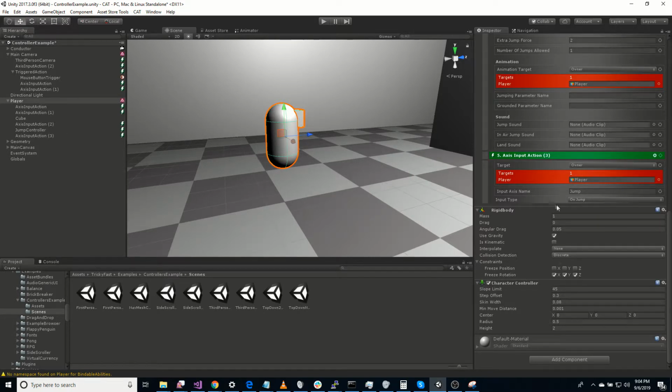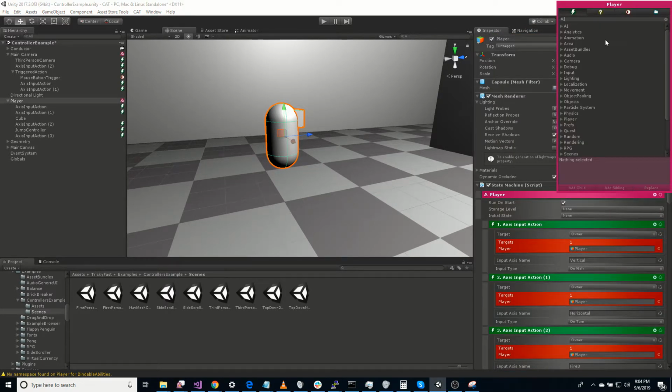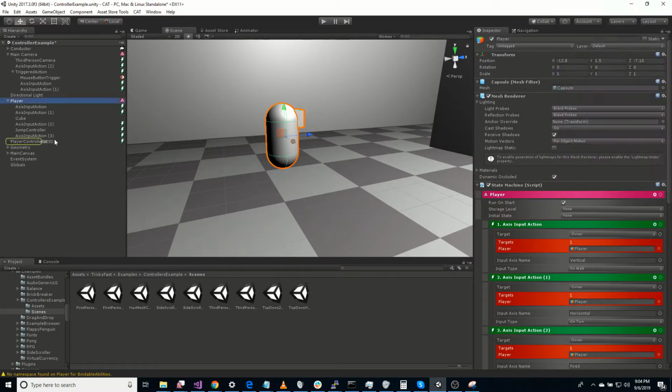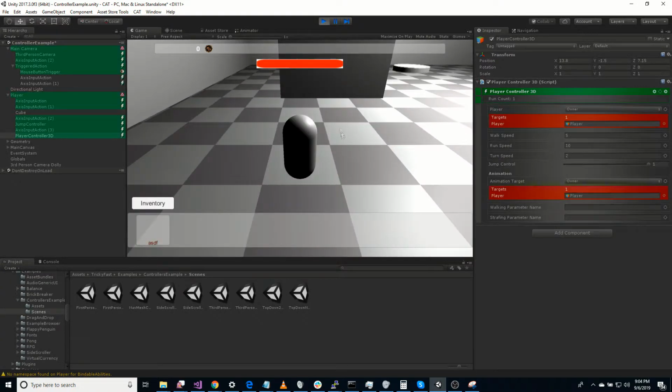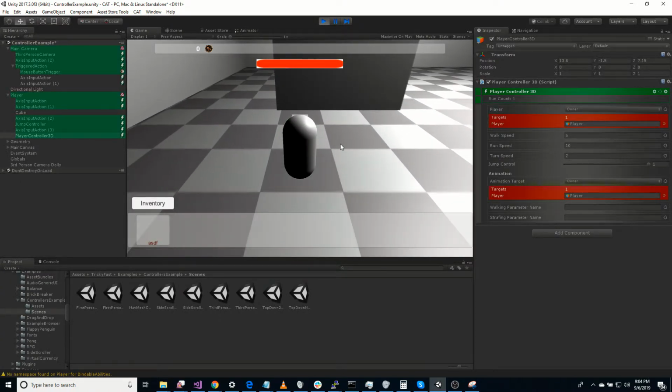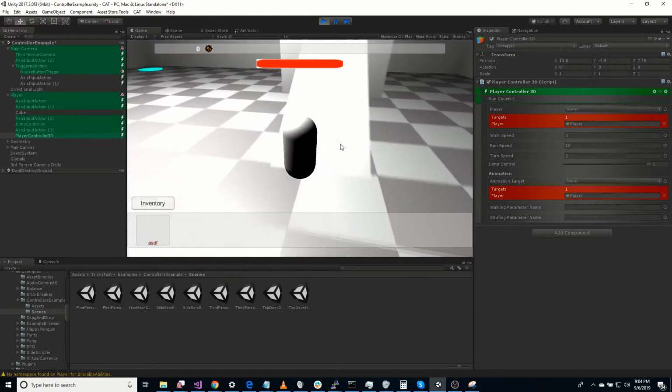And then under the player, we're going to add the player controller 3D without physics. We can come over here, set the walk speed to 5, run speed to 10, turn speed to 2. Everything else is normal. So now we can move fast. It's a little bit slower actually. Turning is a little faster because I turned that up.